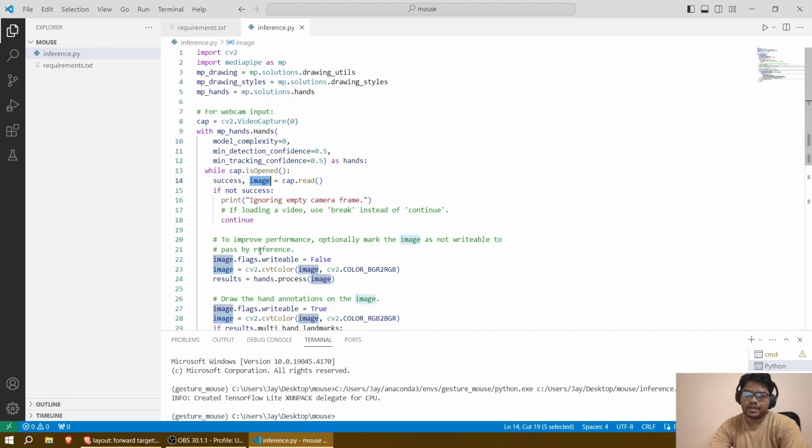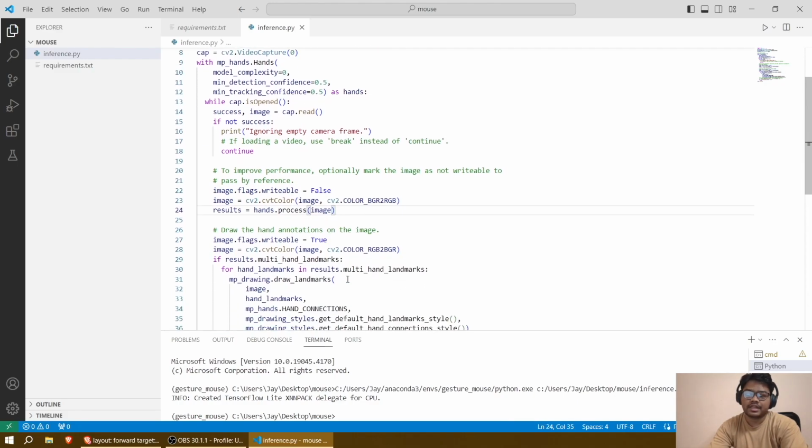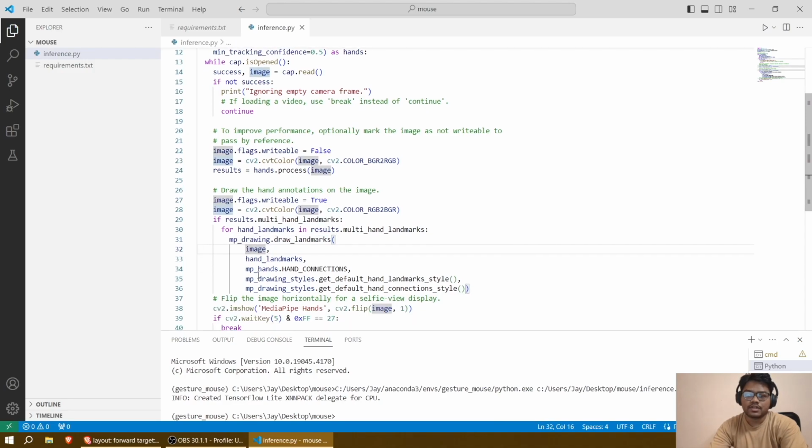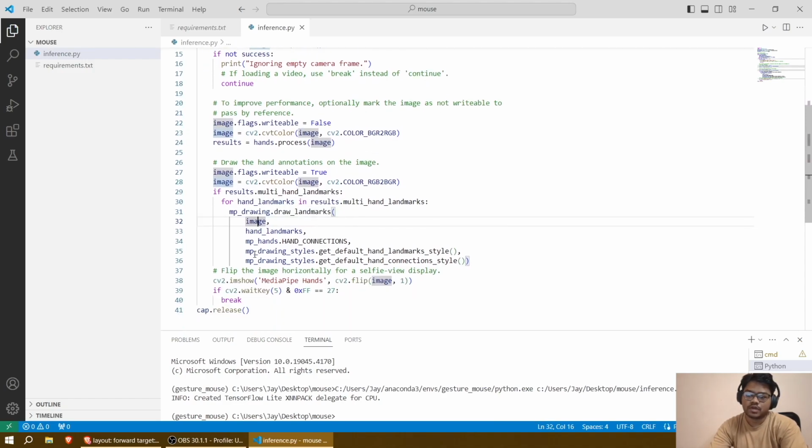Once we got our frame, that frame is passed into this hands.process function for inference. And what results do you get by running the inference? Those results are stored in this variable called results. If a result is not None, that is, something is detected, then you loop over it, and whatever you are iterating over, like hand landmarks, is drawn using this draw_landmarks function on the image. And once you have drawn on the image, you simply show the image as output.